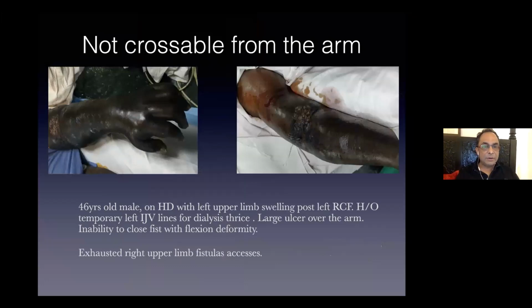Now, just let me go to some more complex cases gradually. So this is a patient with a very grossly swollen arm with post-thrombotic, post-venous hypertensive ulcers. Is on hemodialysis, left upper limb swelling. He has a left radiocephalic fistula, left IJV line several times before. His right side venous access has gone, several fistulas.